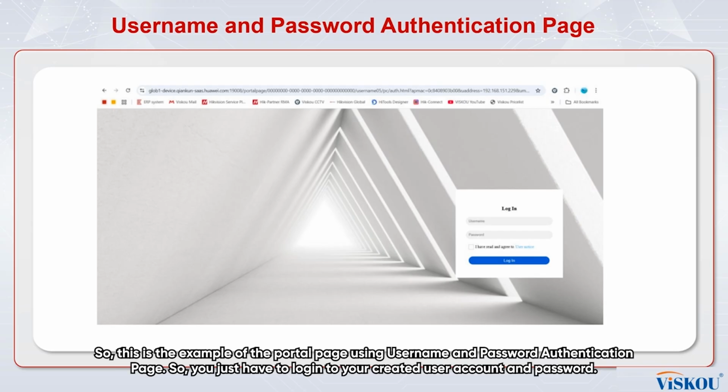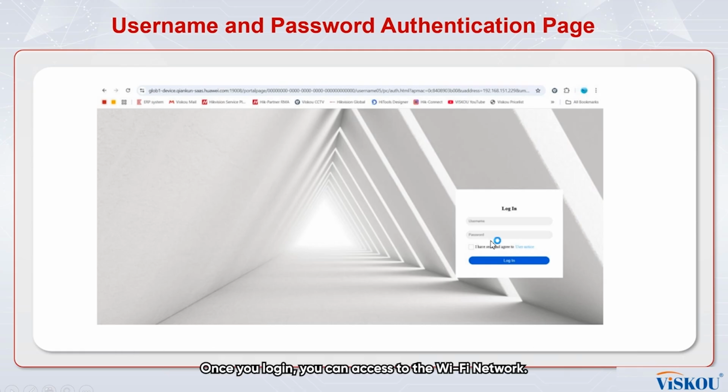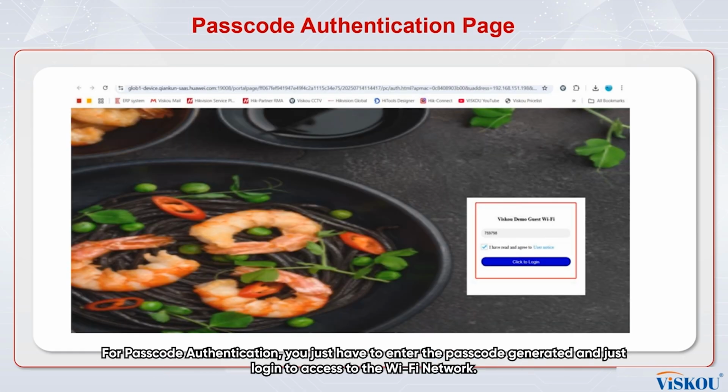So this is the example of using the username and password authentication page. You just have to log in with your created user account with the username and the password. Once you log in, you can access the Wi-Fi network. And for the passcode authentication, you just need to enter the passcode that was created, and then click login, and you can access the Wi-Fi network as well.